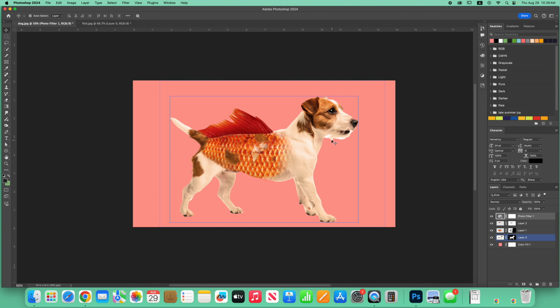Here we go. I didn't cut my dog out fully, but you get the illusion beginning here with the goldfish and the dog, blending those layers together, just working with those masks.